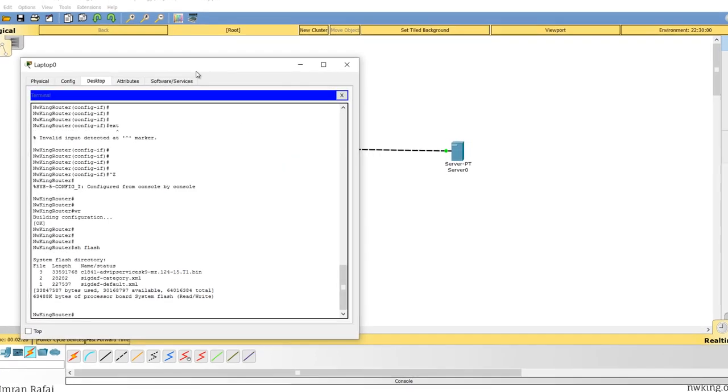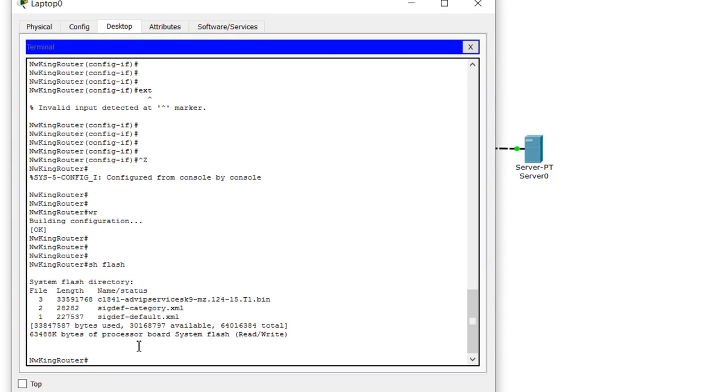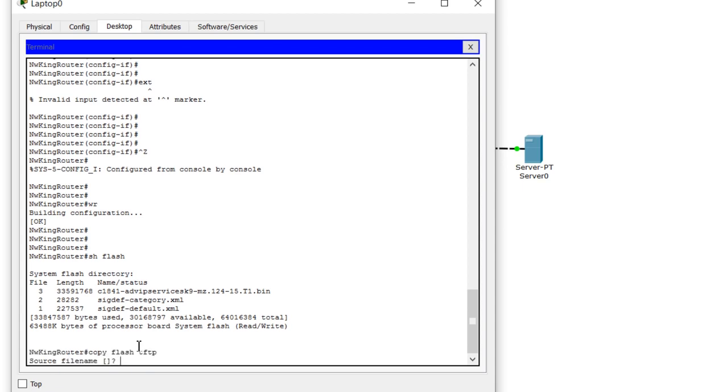Let's go back here, and I'm going to say copy flash to TFTP, right? It's going to ask the source file name. So this is the file name. So I'm going to put it here, paste.